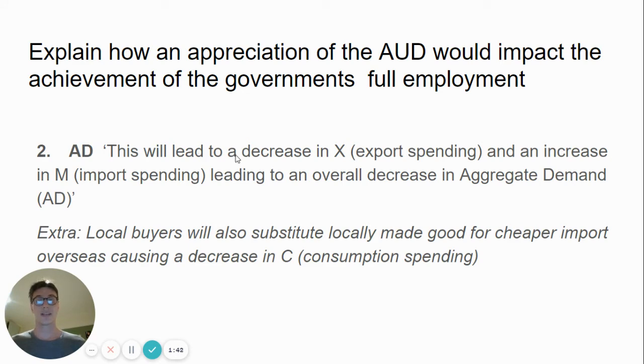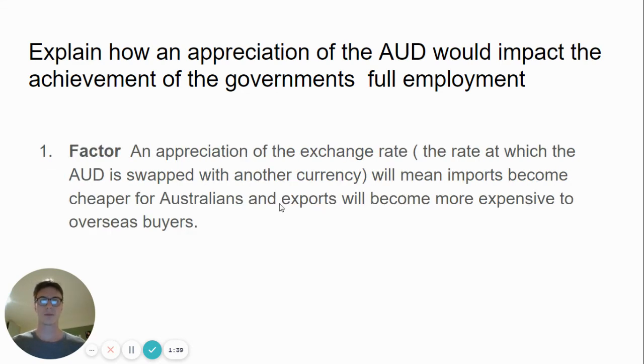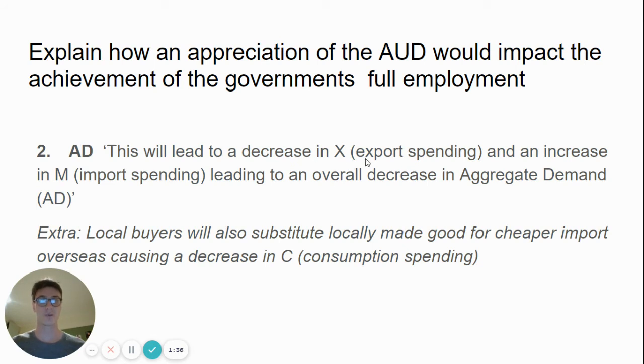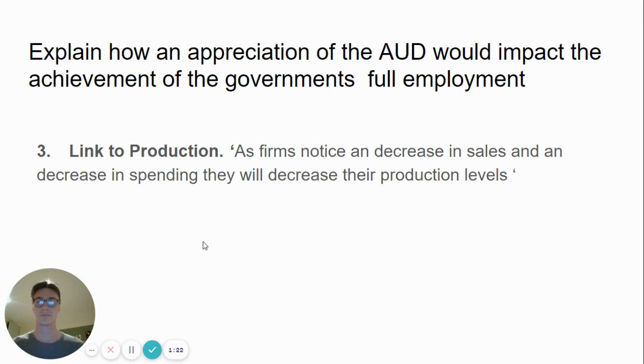This will lead to a decrease in export spending. So I've set up my answer here by saying exports will become more expensive, so that's going to decrease spending on exports, or the X component, and vice versa. Import spending will increase, which leads to an overall decrease in aggregate demand. You could add this extra bit here where the consumption spending might also decrease because we'll be substituting to cheaper imports. Then we've got a link to production. So as firms notice a decrease in sales and a decrease in spending, they decrease their production levels. Because there's less spending on exports, some of these businesses like BHP and Rio Tinto, some of our big exporting businesses, are going to slow down production and that will slow down GDP.